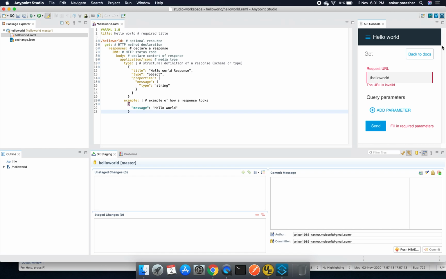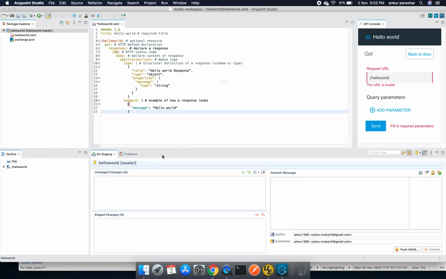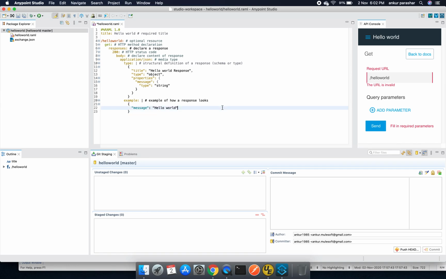So how to get it back? Pretty easy. There are some other functionalities, like if I right click on this and go to manage API specification, turn on mocking service, it will show that we recommend you save your local changes before enabling it, and ask if you want to continue. So I will click on no for now and I will save it.